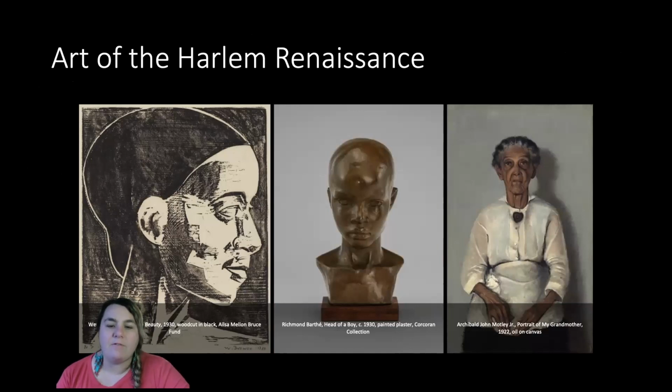And you have Richmond Barthé, Head of a Boy. You've got Archibald John Motley, Portrait of My Grandmother. This is the work that we discussed previously. He's definitely a realism artist, and it's just beautiful work. So you can see that there. If you've taken art before with me, we study realism, and you see that in this.